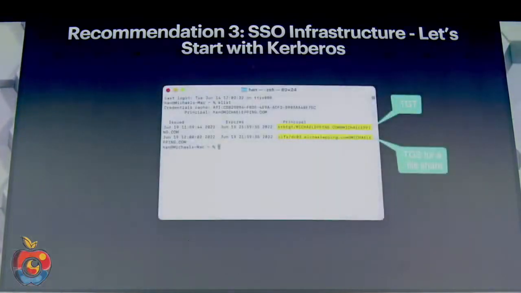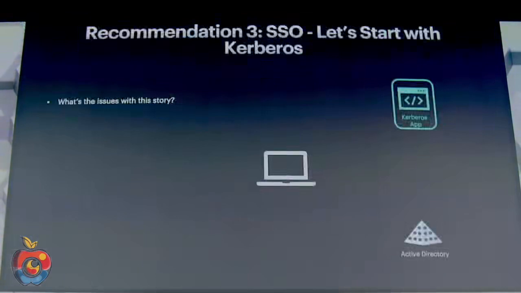Just to illustrate what this might look like on a Mac, this is just from my lab environment. We have a TGT that gives me access to whatever I might need. Basically, it's just good for exchanging to a domain controller and getting those TGSs. And then you can see here, I have a TGS that's specific to a file share. So let's look at where this breaks down.